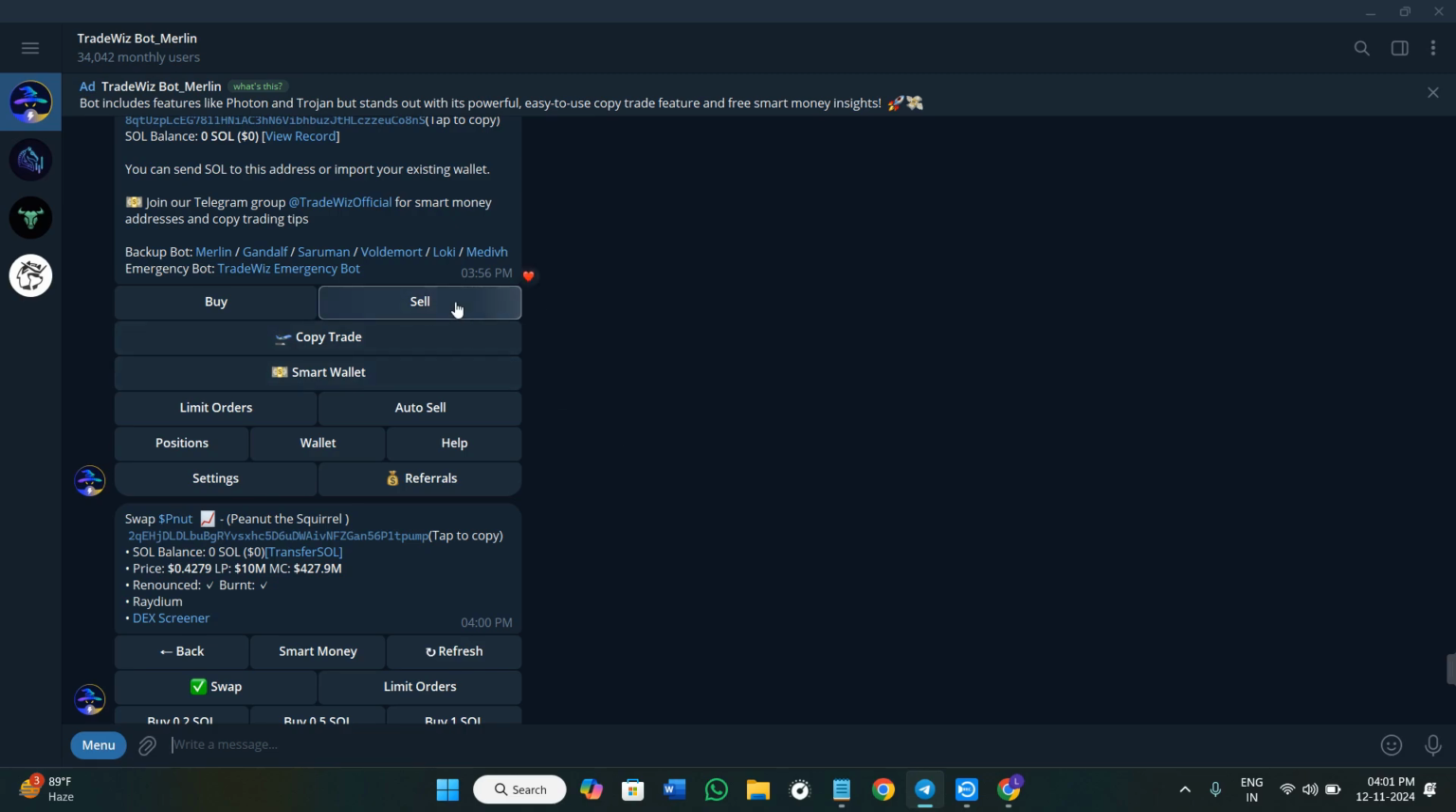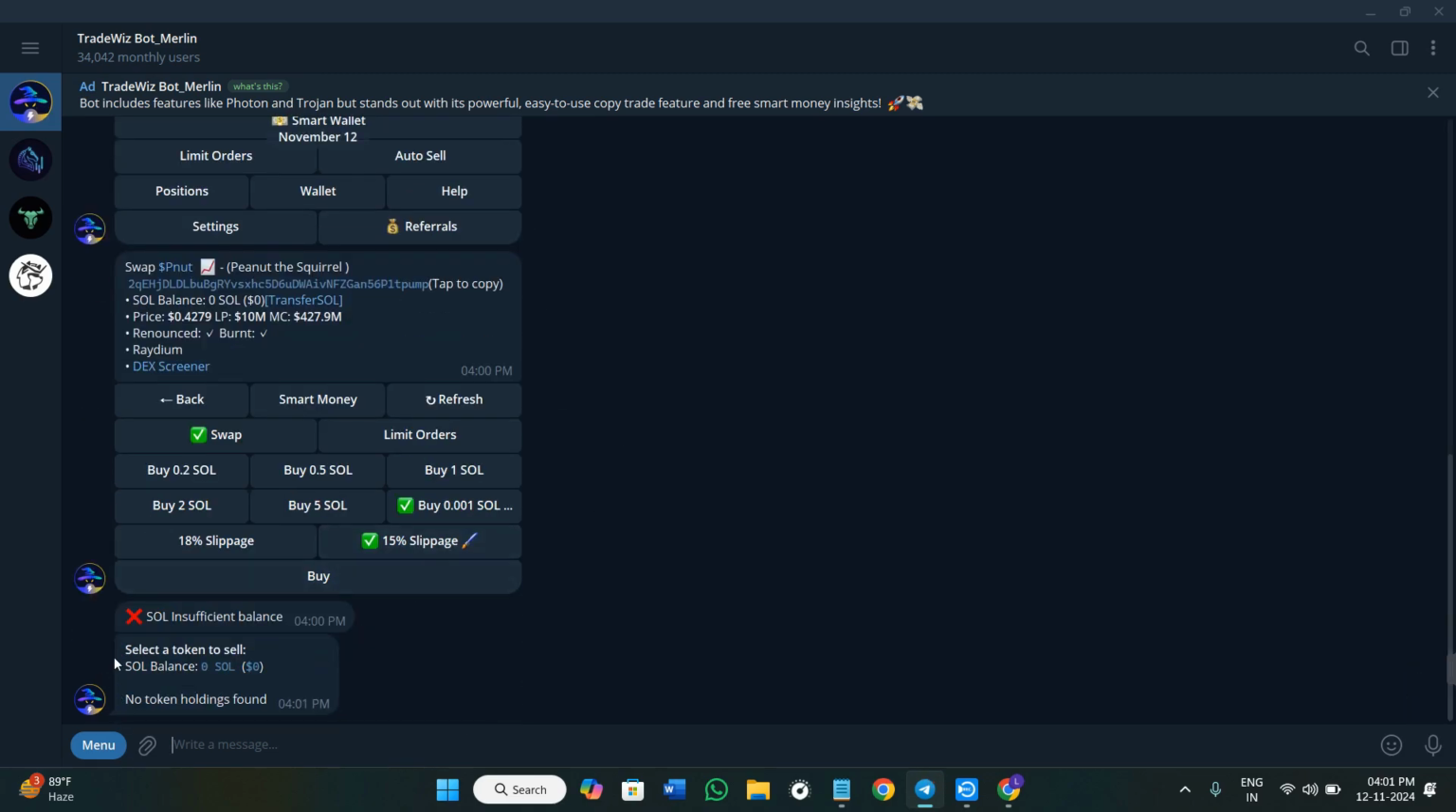Similar is the case with sell. You just have to simply click on the sell option and it will show you in this list all of the coins that you have. So you need to select the coin that you want to sell. Then you will be able to see these types of presets as well.